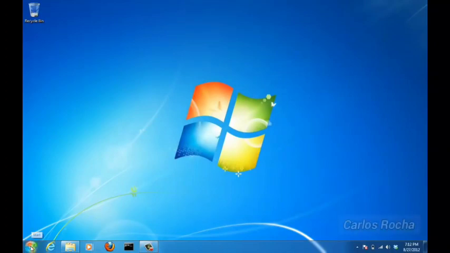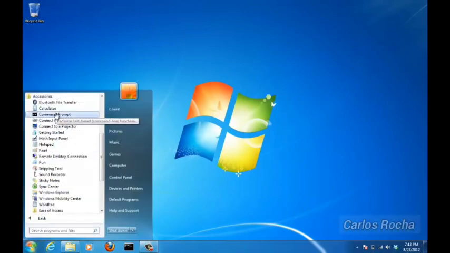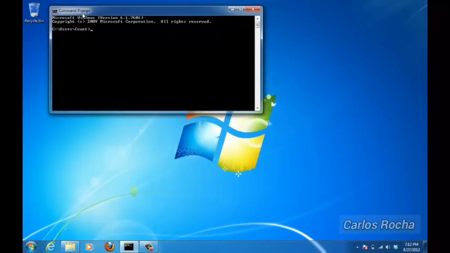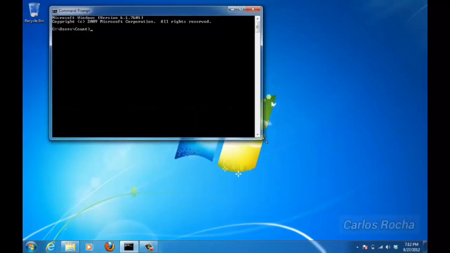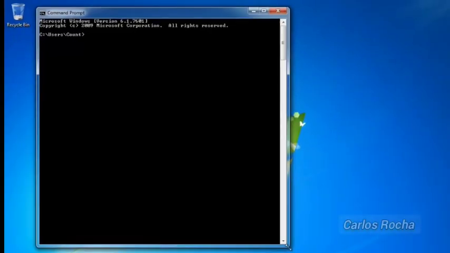Launch the command prompt by going to Start, All Programs, Accessories, Command Prompt. I'm just going to position this command prompt right here and extend the display a little bit. Perfect. Now for the purpose of this training, a directory and a folder is the same thing, so don't get confused if I use one or the other term. They're both going to be the same thing for this training.